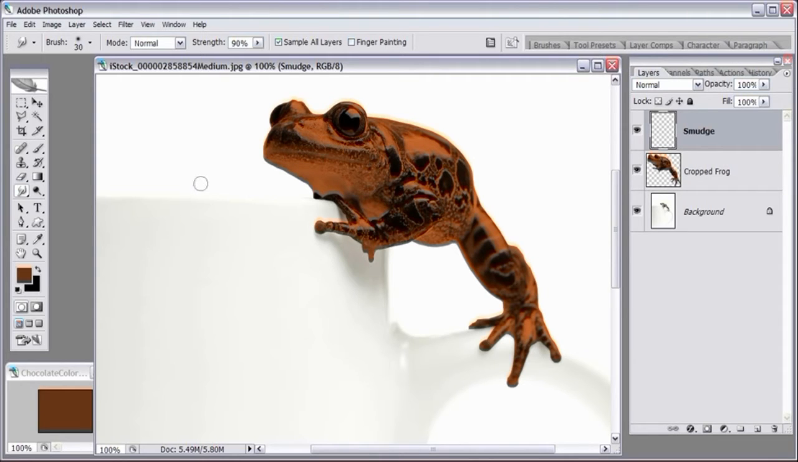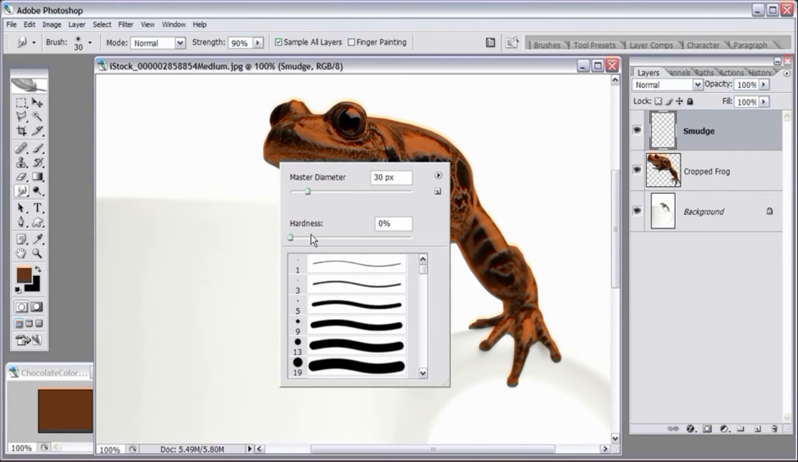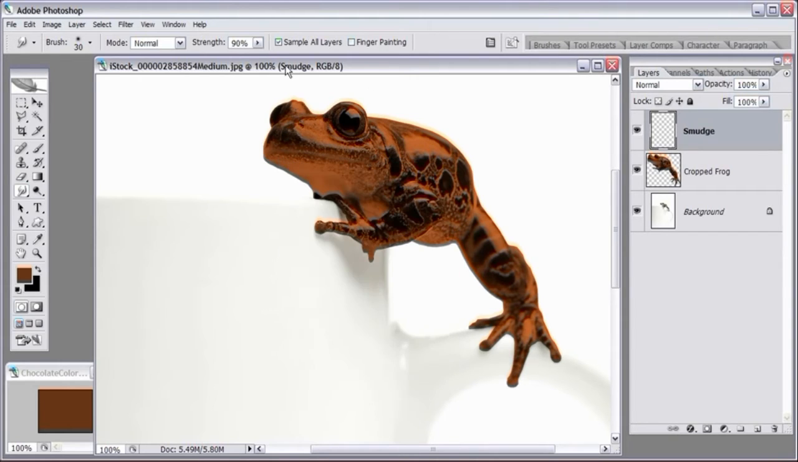quickly. I like to use the right click because I have the hardness controls as well as the master diameter controls. But for this project, let's go ahead and use the little bracket keys on the keyboard. Again, that's next to the letter P on the keyboard. You should see those two keys there. Okay, let's go ahead over to the frog.